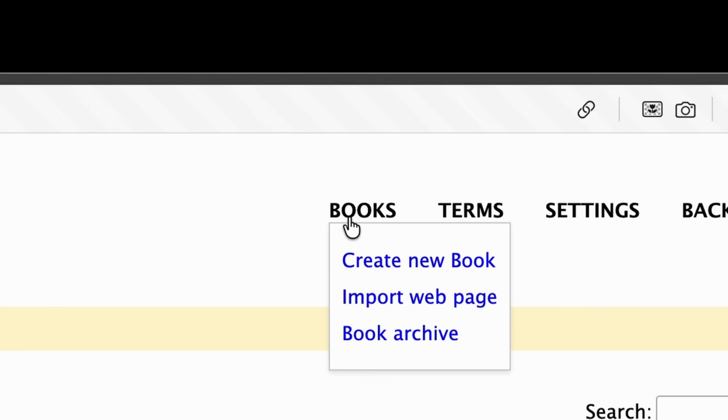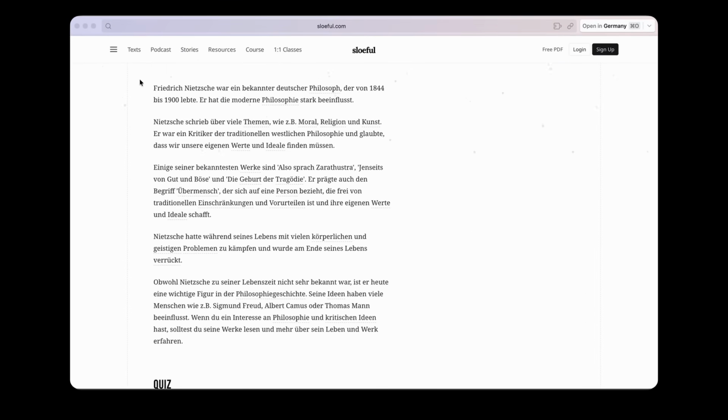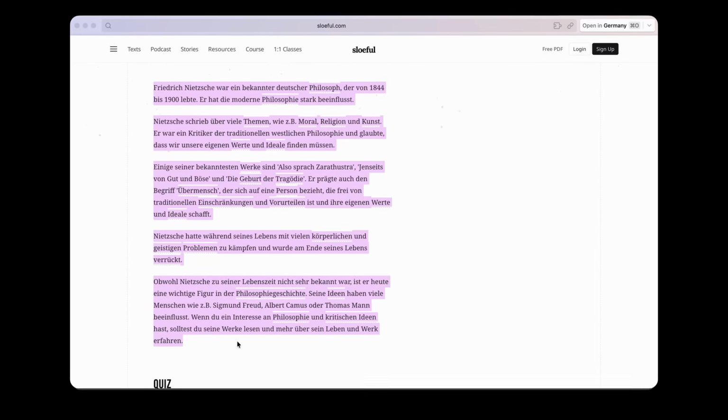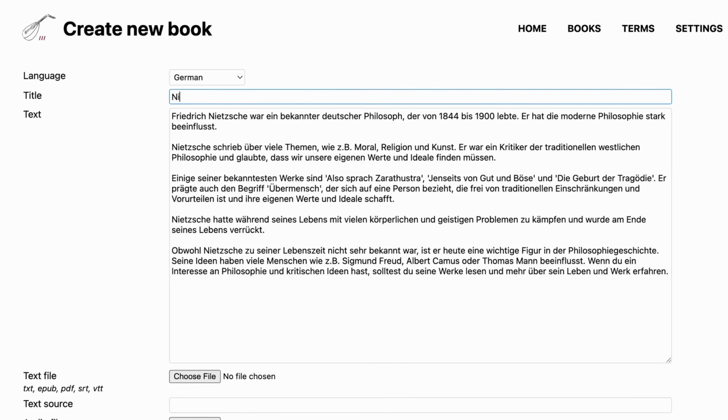To create a new text, hover over a book and click create new book. I found this text about Friedrich Nietzsche's life. Let's break it down. Copy and paste it into the text field. Set the language to German and title to Nietzsche, then save.